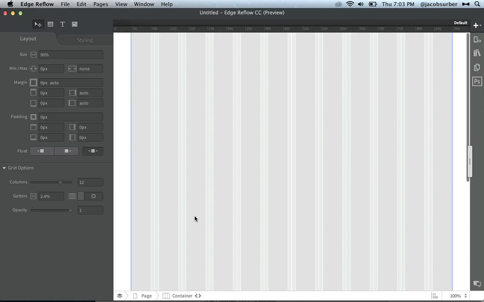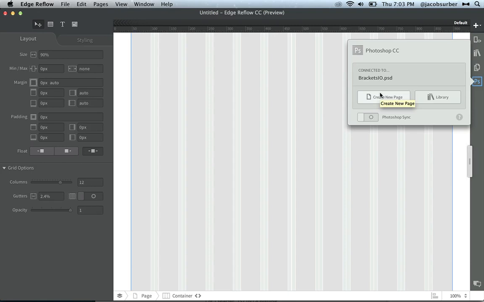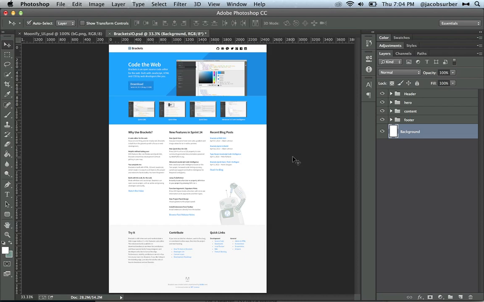responsive comp. If we look here inside of Reflow, we've got a new Photoshop panel. And this panel actually shows you what Photoshop file you're connected to and a few things that you can do with it. Let's jump over to Photoshop and see exactly how you need to set up your file in order to bring things over to Reflow.